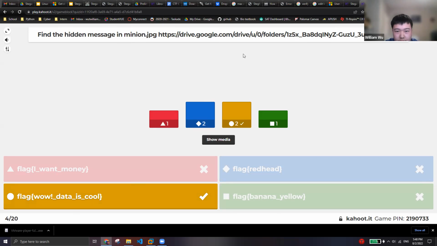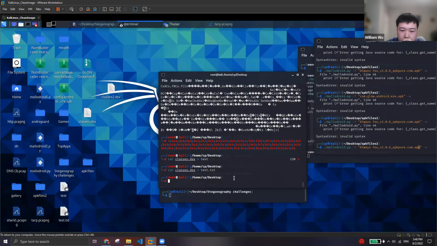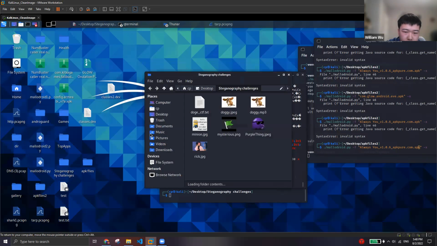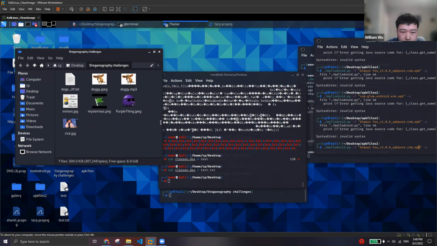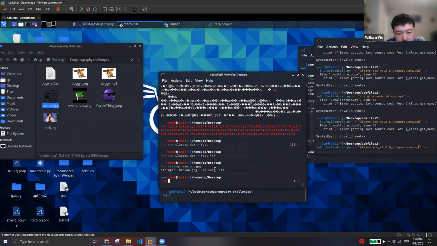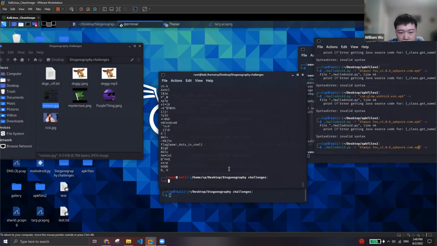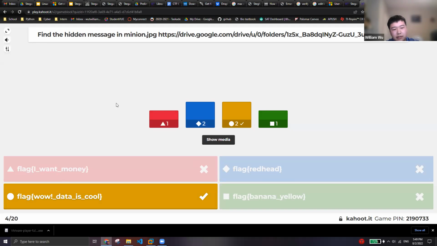Okay. All right. Let me show you guys how to do this one. So I have Linux open here. I have all the challenges in here. For this, we have minion.jpg. How you solve this is literally doing strings minion.jpg. Oh, I'm in the wrong directory. Whoops. There we go. And then if you run strings on that, you'll get the answer right here. So the answer is flag, wow, data is cool.